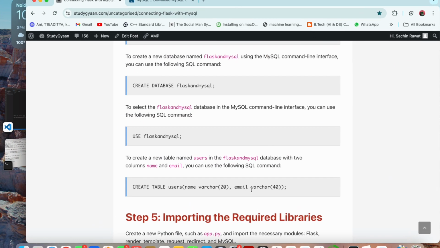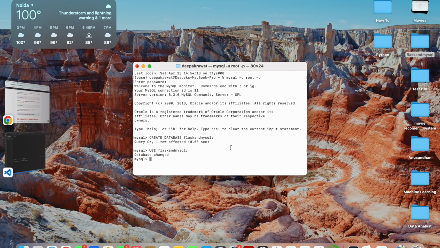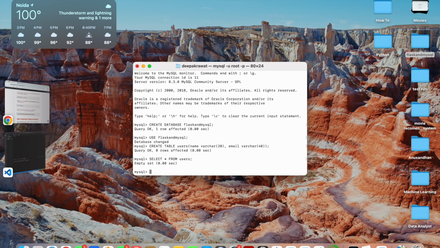And now the next step is creating a table in this database named users with two columns, name and email, with the data type varchar. So we can see the table by the query select * from users. So the table is empty right now.